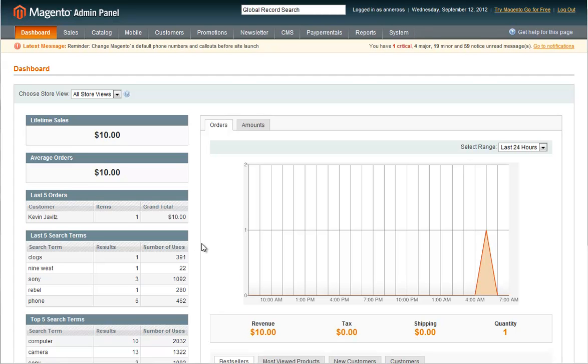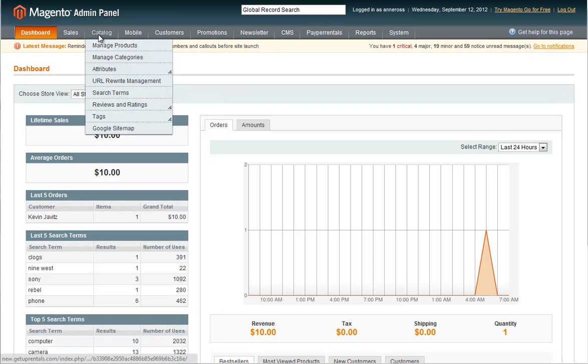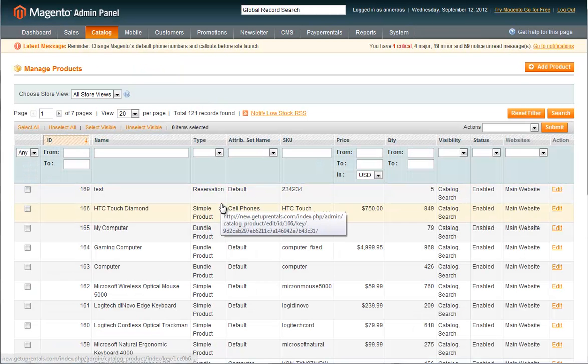Alright, welcome to the first Sales Igniter Magento rental screencast. We're going to go over how to add products to the catalog and how to send and return rentals. So it's just going to be a very brief one, and then later we'll get into more details. So here you see the Magento admin panel. I'm going to go to Catalog, Manage Products. And from here I'm going to click Add Product.